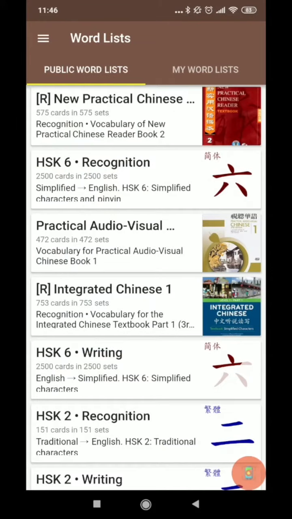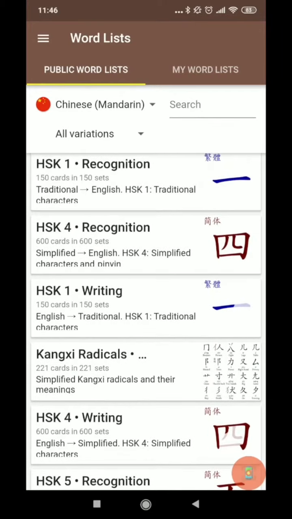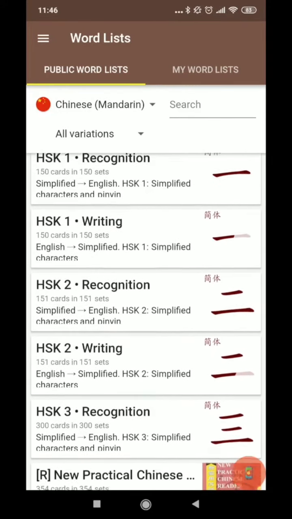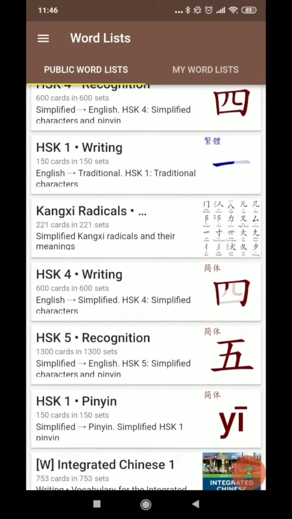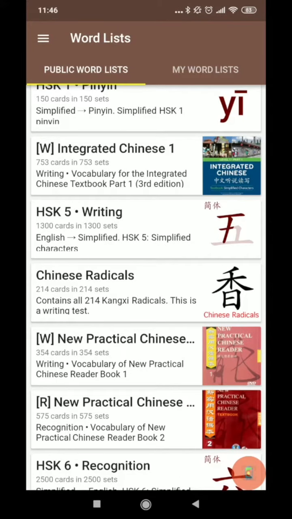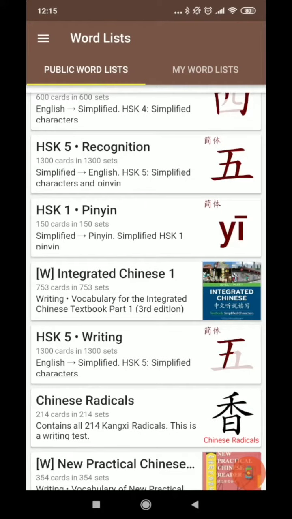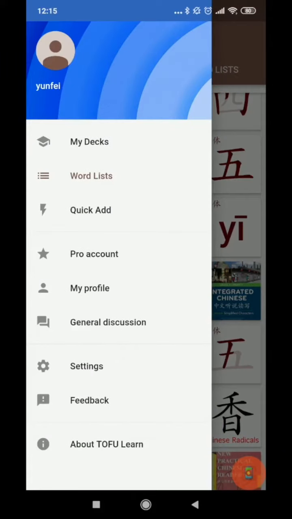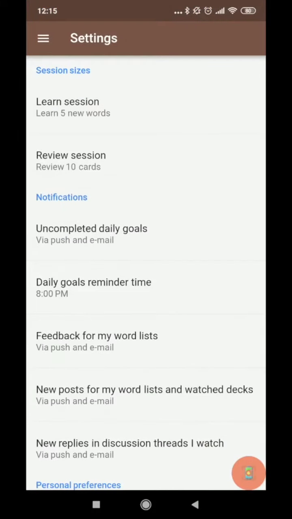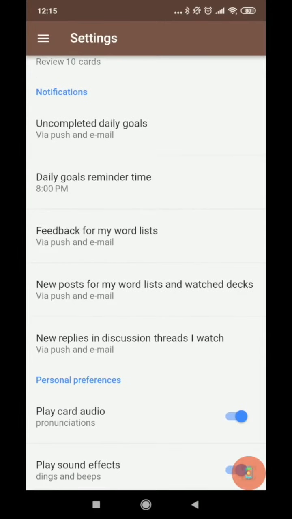The thing is that you can create your own word list in a desktop version. You can even download your existing Anki word list if you are using AnkiDroid or something like that. One more thing I want to show you is that you can go to settings and you can select how many words per session you want to learn, when you want to be reminded of your daily goals and stuff like that.